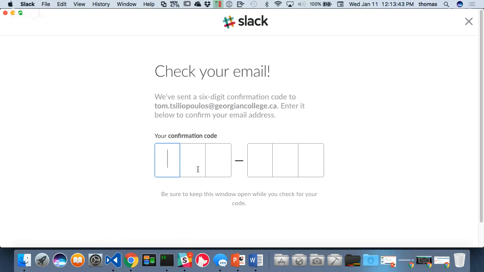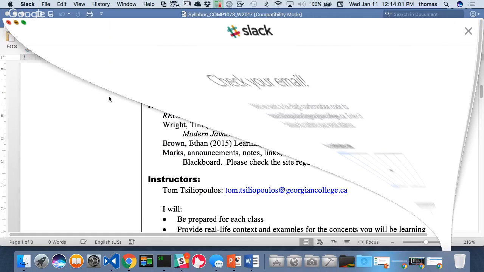And what we're going to be using it for, like I said, is as an addition to Blackboard. Blackboard's okay, but communication through Blackboard really sucks, right? So I don't use Blackboard email. Don't send me an email through Blackboard. Send me an email directly to my email address, tom.siliopoulos@georgiancollege.ca, or through Slack when this gets set up. Okay, so we're going to be using Slack. I'll set that up later on.